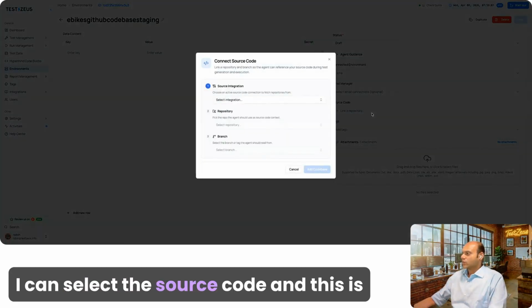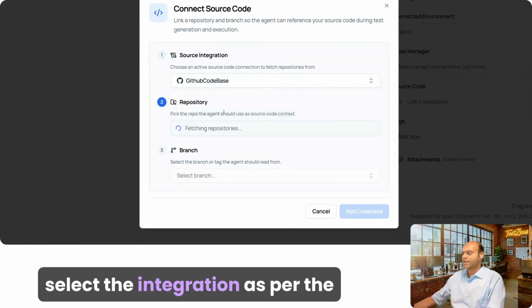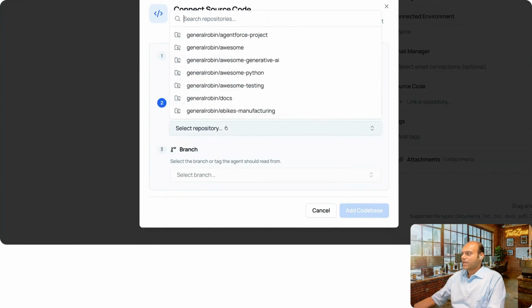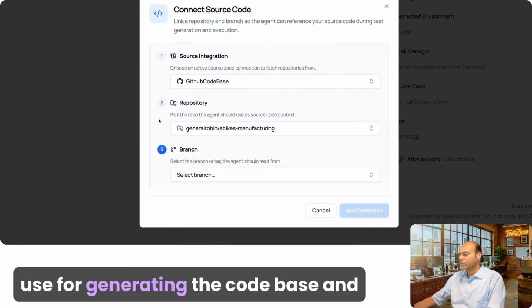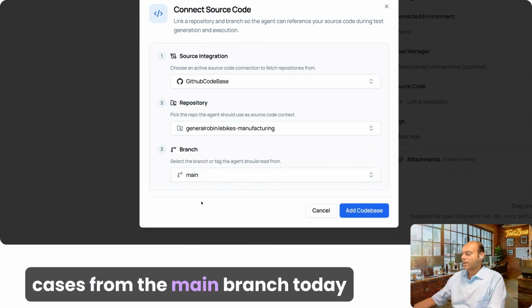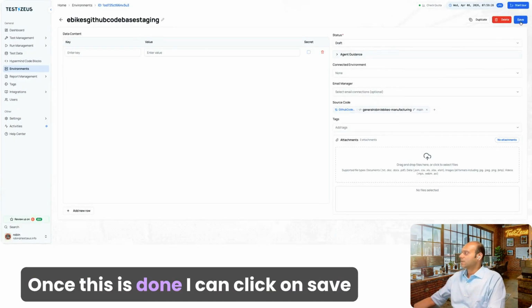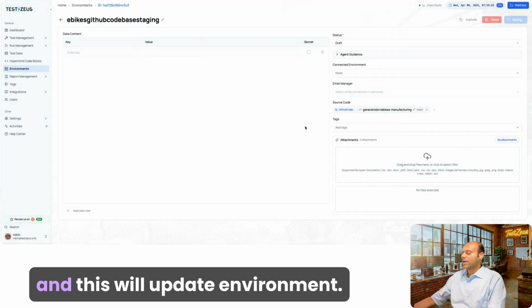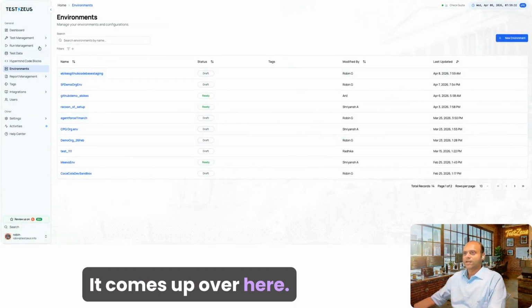I can select the source code, and this is the important part, wherein I can select the integration as per the previous step. I can select which repository I want to use for generating the test cases and the branch. So maybe I'm generating the test cases from the main branch today, and click on the add code base button. Once this is done, I can click on save, and this will update the environment for all the test artifacts. It comes up over here.